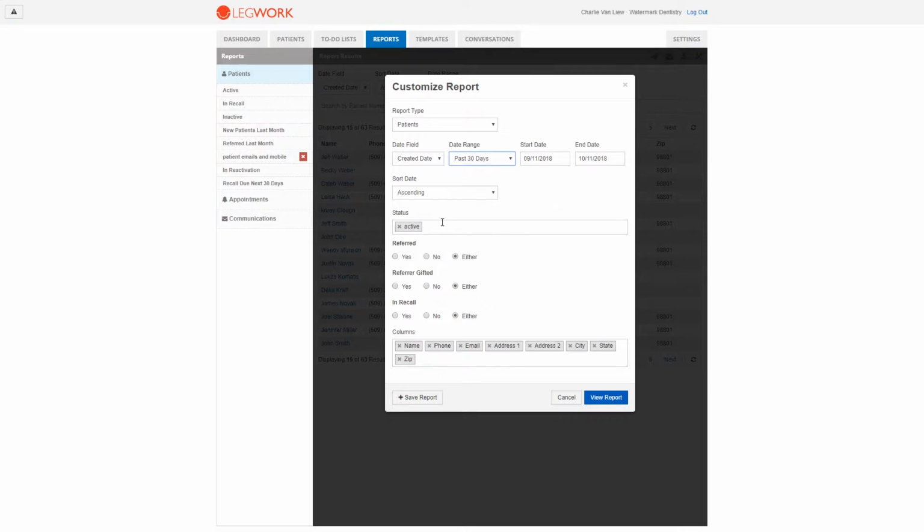Status is really important because if you want to include inactive or archived patients into your report, you'll need to add them in by selecting them from this list so that they show up in the report. By default, we're only pulling in active patients because typically those are the only people that you want to interact with. You can focus on whether they were referred or not. So if you want to see all of your active patients that have come from referrals, you could do that.